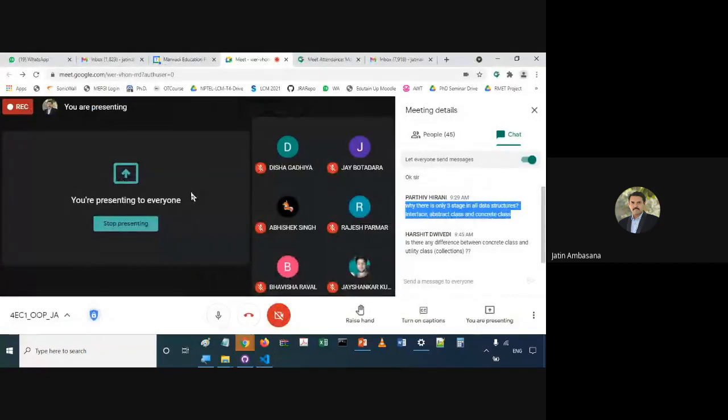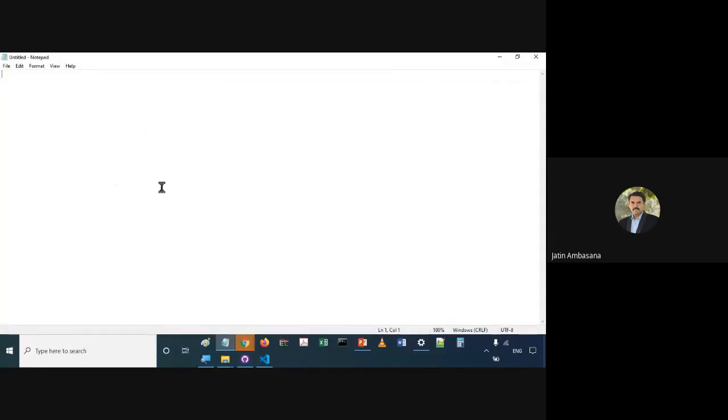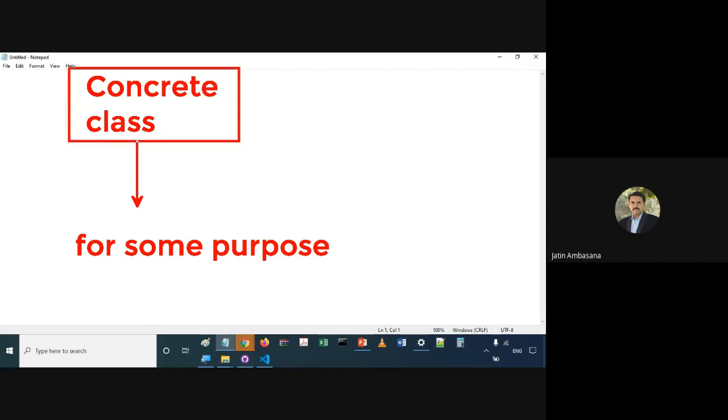Harshit has asked, is there a difference between concrete class and utility class? No, Harshit, there is no real difference. The only thing is, if there is a concrete class, then obviously it should be for some purpose. A concrete class is simply a class that has all the code and it can be instantiated. As simple as that. You understand a concrete class as a class that can be instantiated.